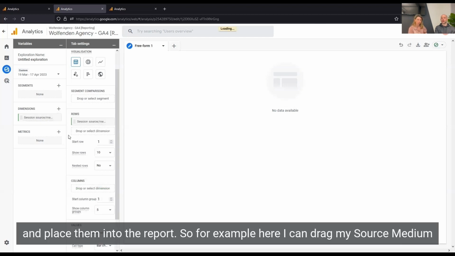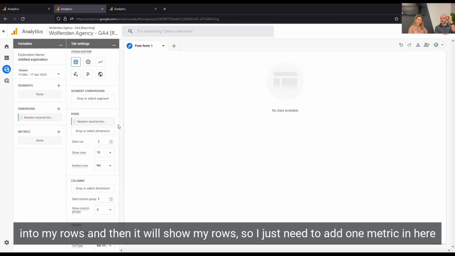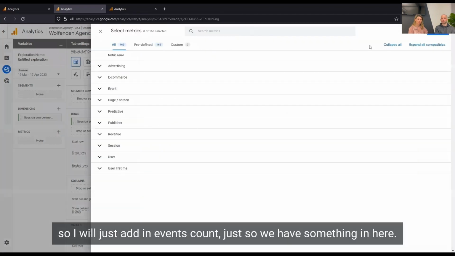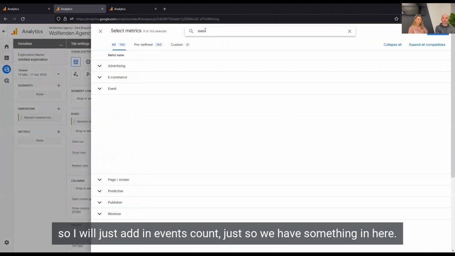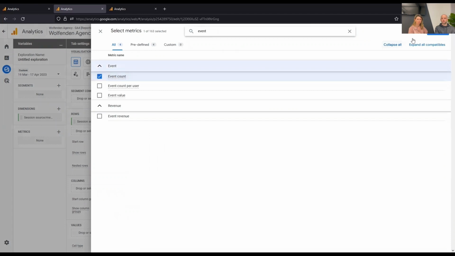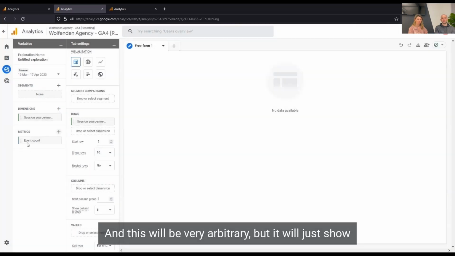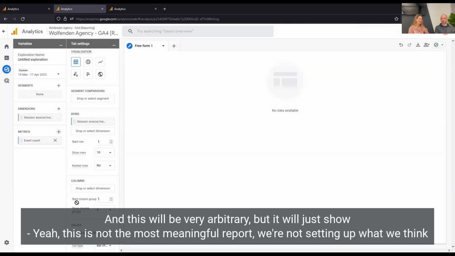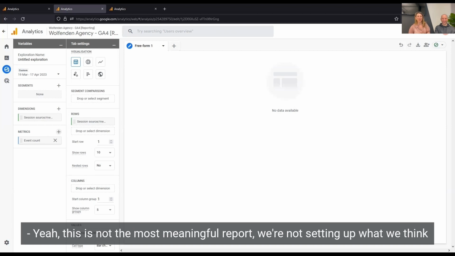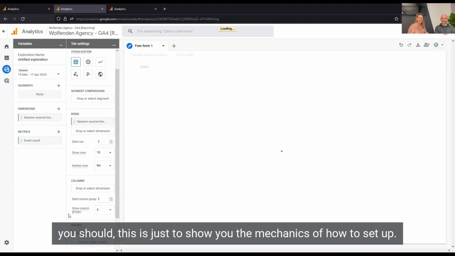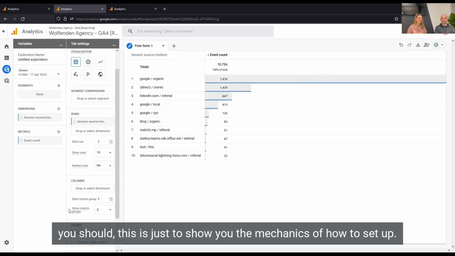So for example, here I can drag my source medium into my rows, and then it will show my rows. So I just need to add one metric in here. So I will just add in event count, just so we have something in here. And this will be very arbitrary, and isn't the most meaningful report. We're not setting up what we think you should. This is just to show you the mechanics of how to set up.